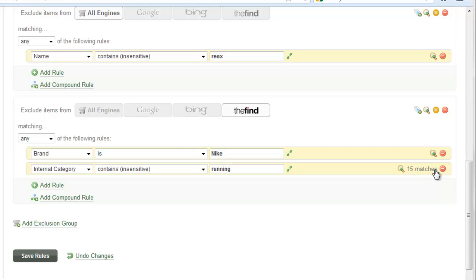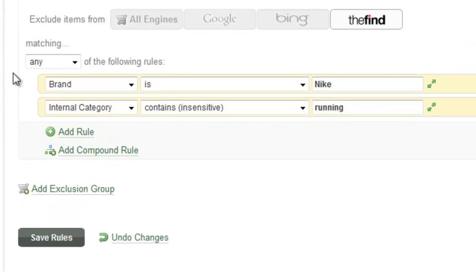So what we're going to do now, though, is we're going to actually have to change this right down here. This says to match any of the rules. What we really want to do is match all of the rules. So we're going to set this to all.